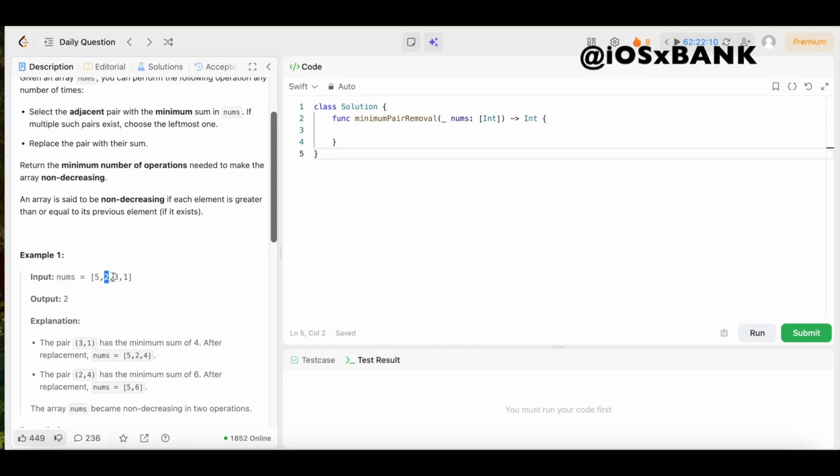Because if we did 2 and 3, that has a sum of 5. And if we did 5 and 2, that has a sum of 7. So since 3 and 1 has a sum of 4, and that's the minimum sum, that's the smallest sum that we can create, that's the adjacent pair that we're going to go with.